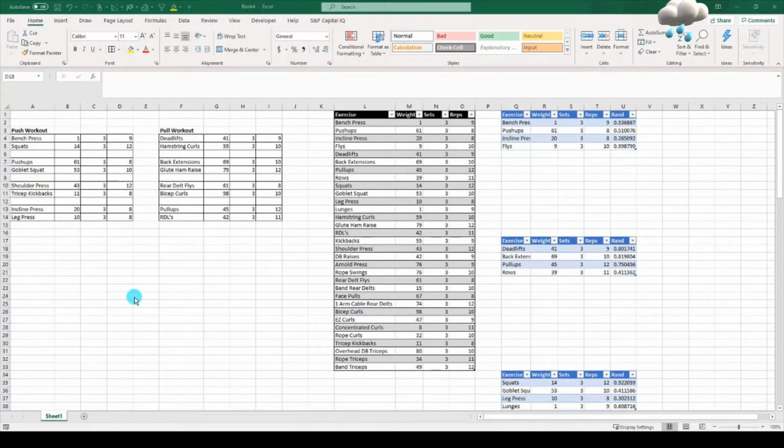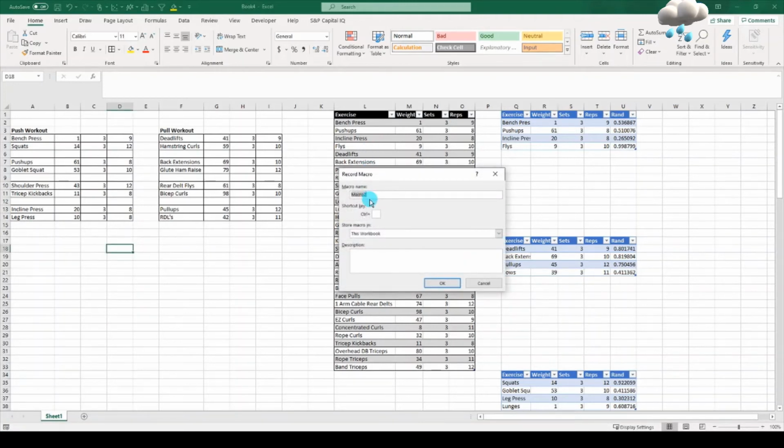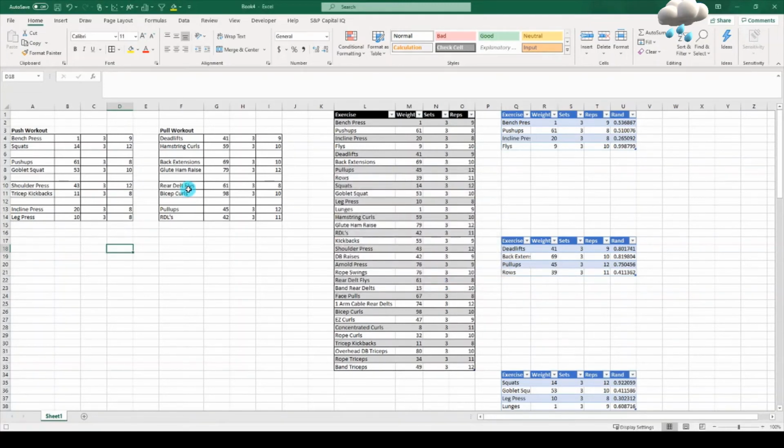And to do that, we're going to use this record macro feature in Excel. So in the bottom left, you can see this camera photo here. Click on that. Call it whatever you want. Randomized workout. Do Control Shift, I don't know, I'll just do U. Hit OK. So now at this point, we're recording our macro.